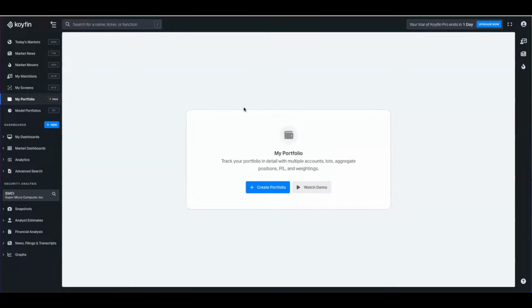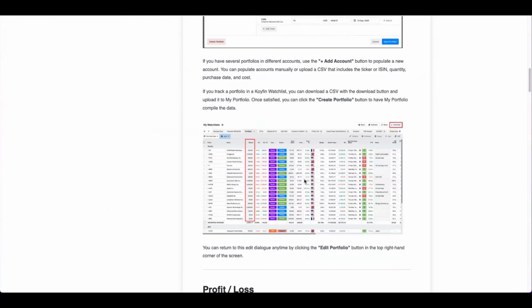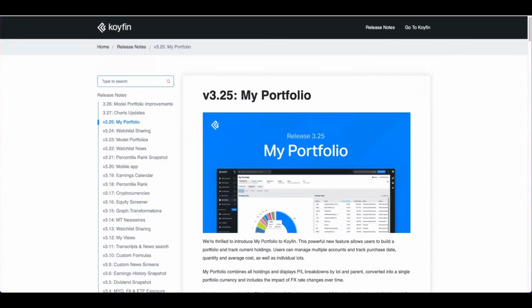Cool. So what we see in front of me is a blank My Portfolio screen. I'm going to just highlight a couple of things first. We do have a video over on YouTube. If this goes too quickly for you today, we have a video over on YouTube announcing the feature as well. We also have some documentation in our release notes where we break down some things that we'll be discussing today as well.